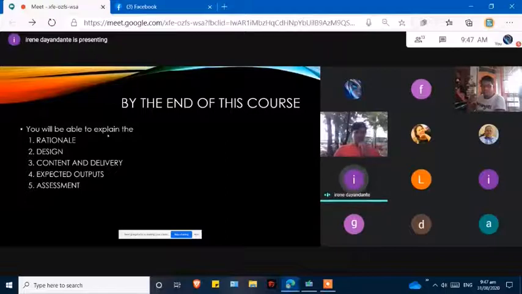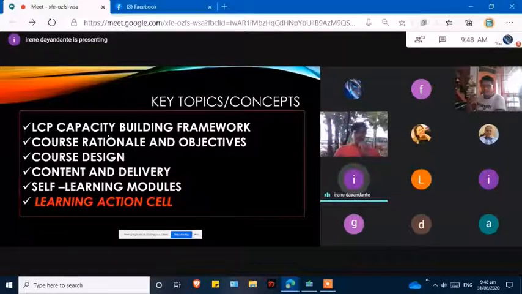So that is the most important, those two for now. But of course, what is also important here that you have to study all throughout, hopefully as you also conduct your own LAC, is the content and how you will deliver it, the content and the delivery. So basically, these are the things that are covered by this course. And the key topics that you will hear here is the LCP. How has LCP been? Why was LCP introduced? Why is it that all of us are required to have this? What was the basis, or what were the bases for doing so? Again, going back to the rationale and objectives, the design, the content and delivery, and the SLM, the self-learning module.